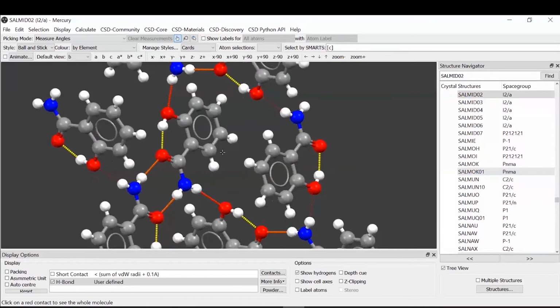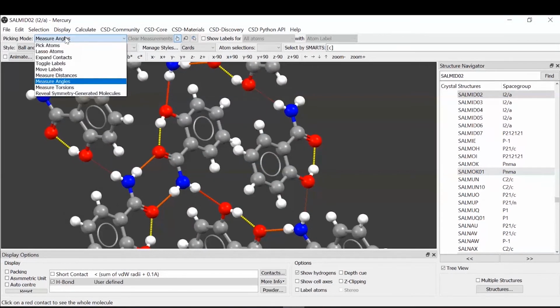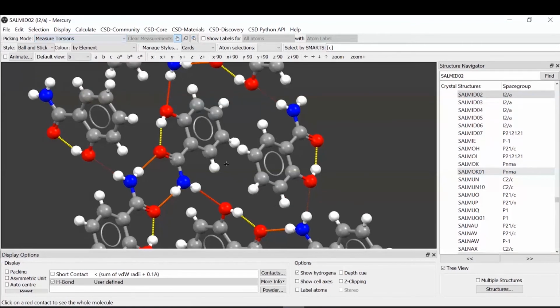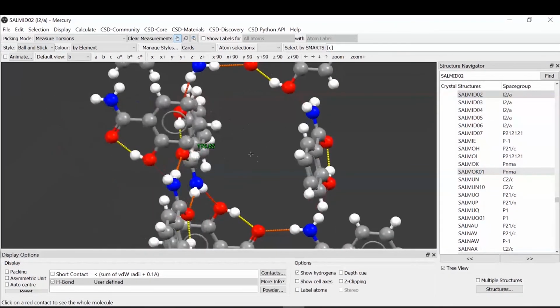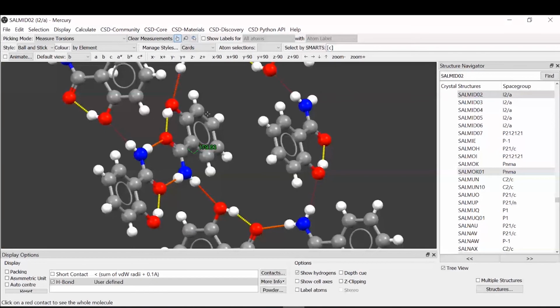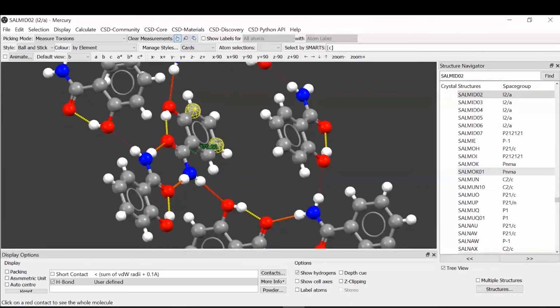And since we are seeing how to measure, the next measurement we'll do will be, maybe you can pick mode, Measure Torsions. So this time we will need to select 4 atoms, 1, 2, 3, and 4. So let's see if there's an interesting example to show. 3 and 4.